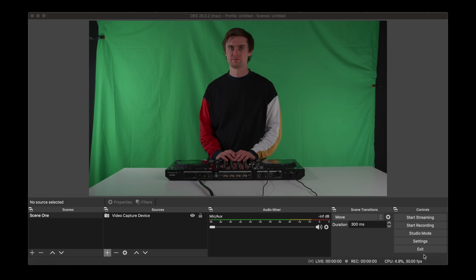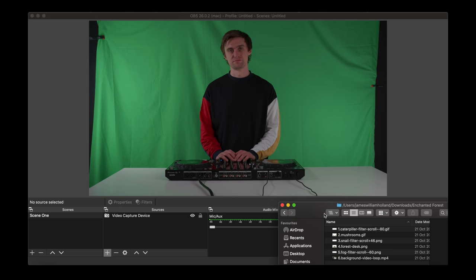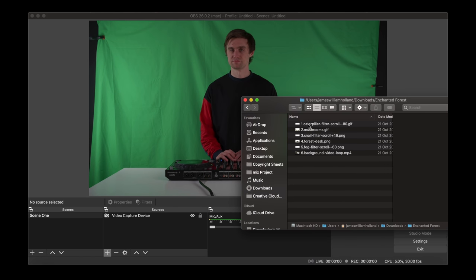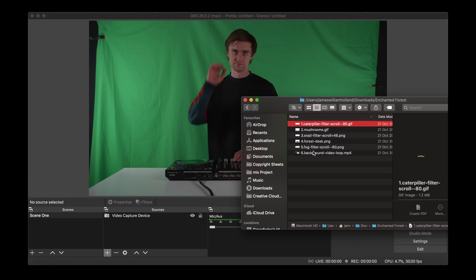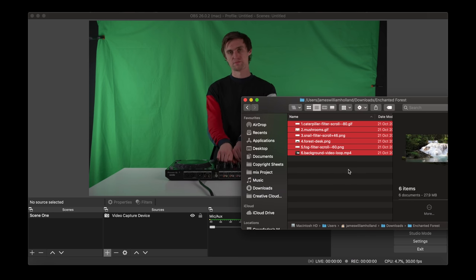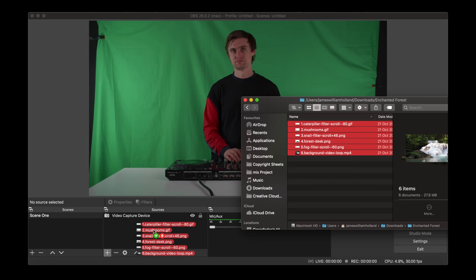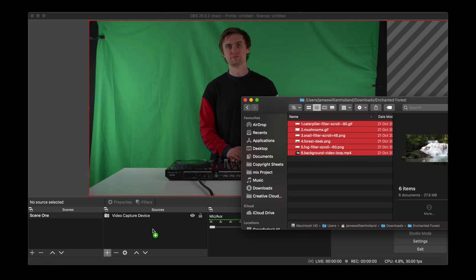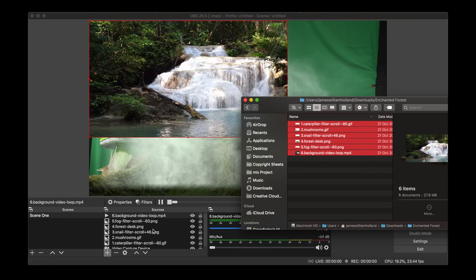So with the green screen, we can use either the visual loops to create a different background, or more impressively, we can use the OBS scenes that are available to download from the Serato website. I've downloaded the Enchanted Forest pack, which is here, and inside that download are 6 files that are numbered 1 to 6. A quick way of importing these is simply to drag them into the sources on your scene, and this will automatically load them into OBS.